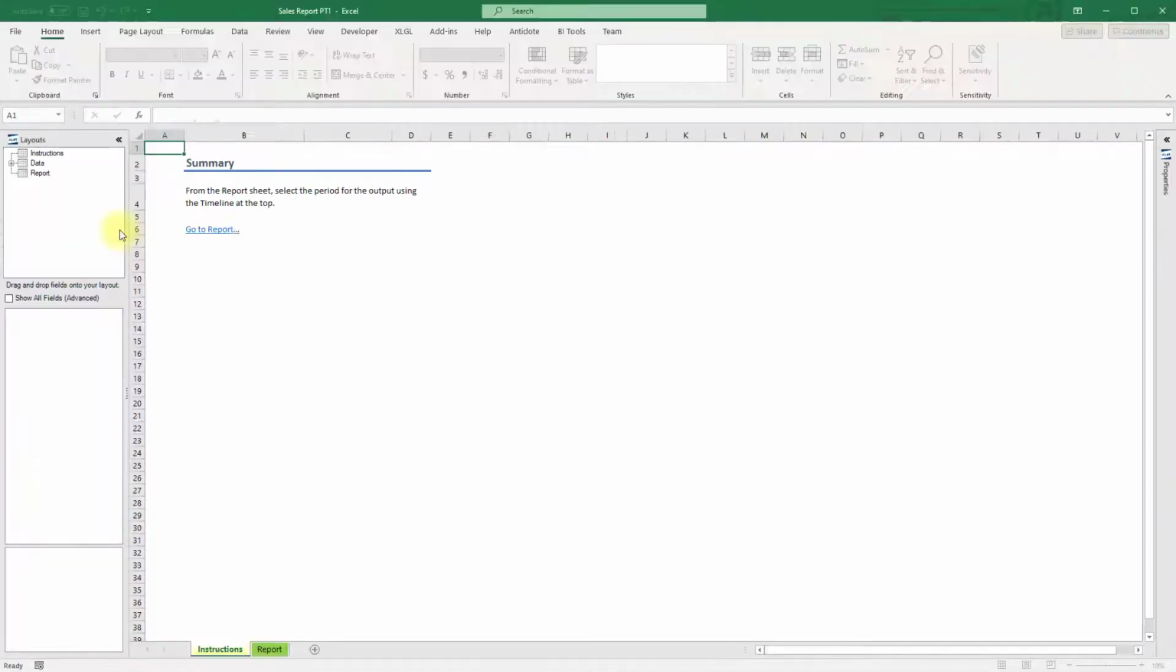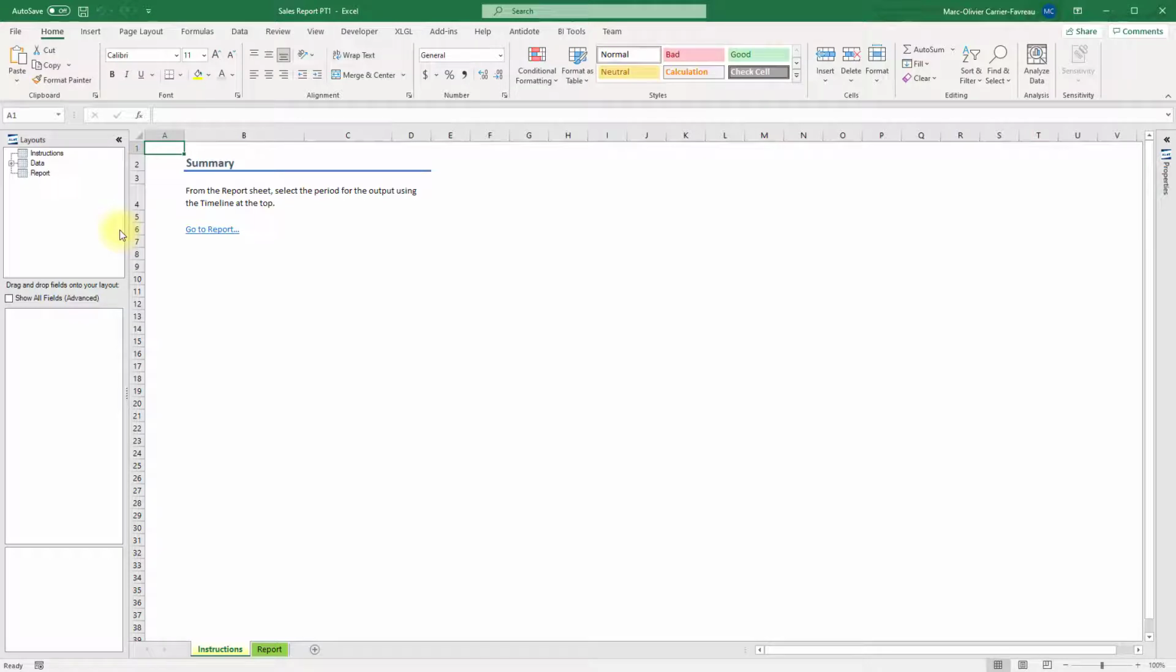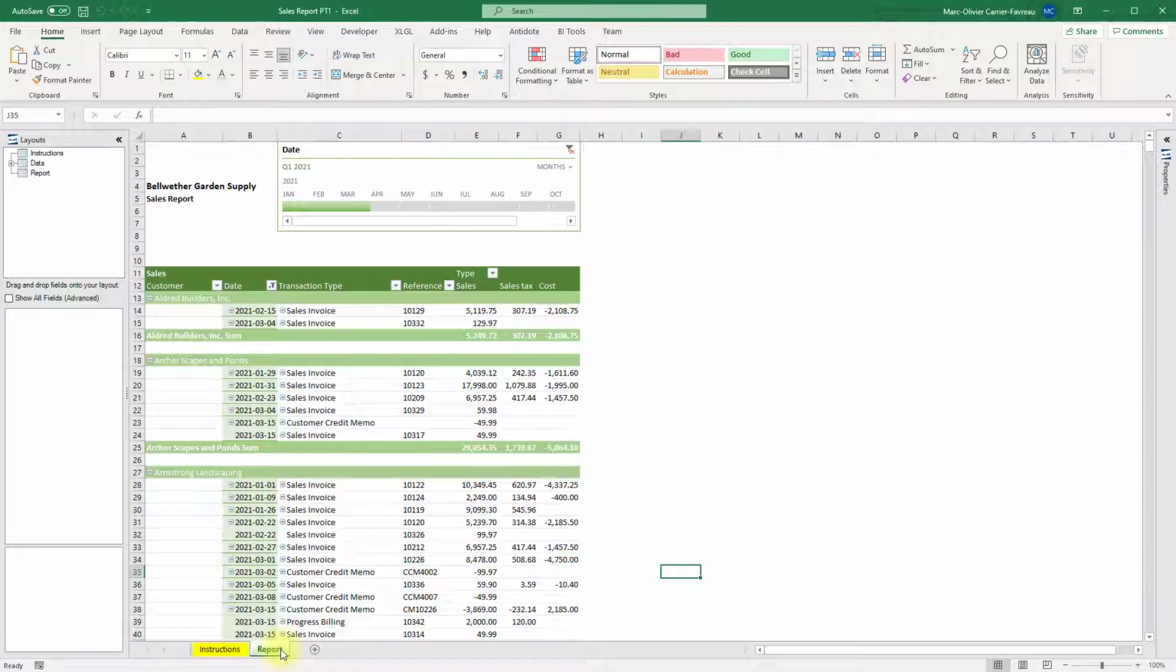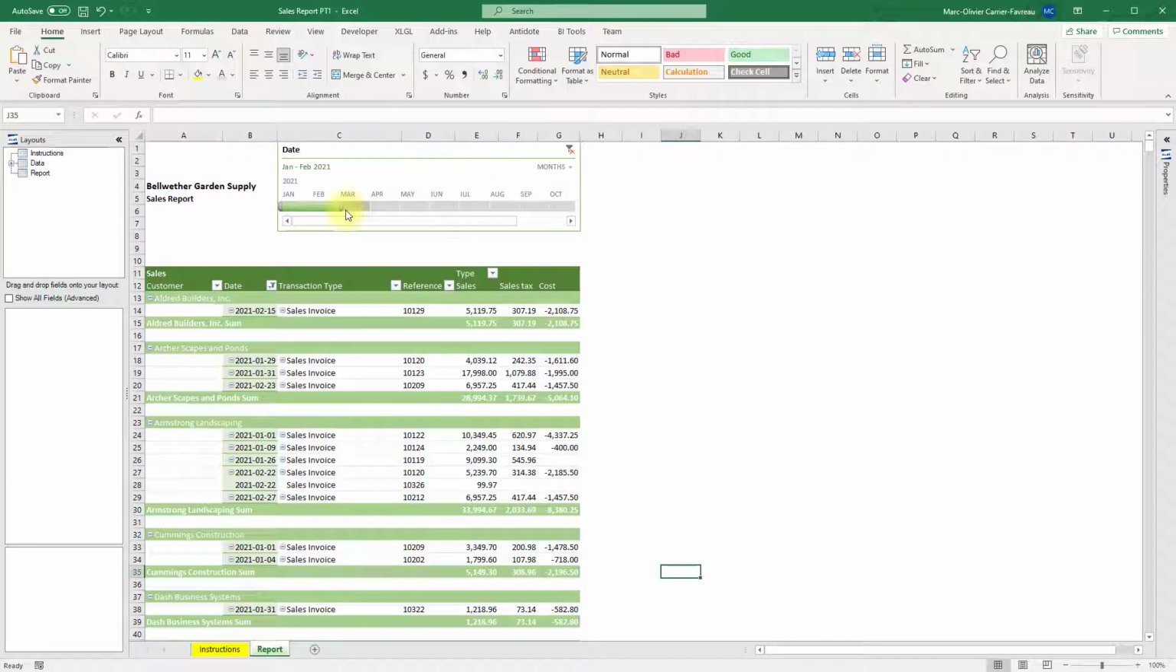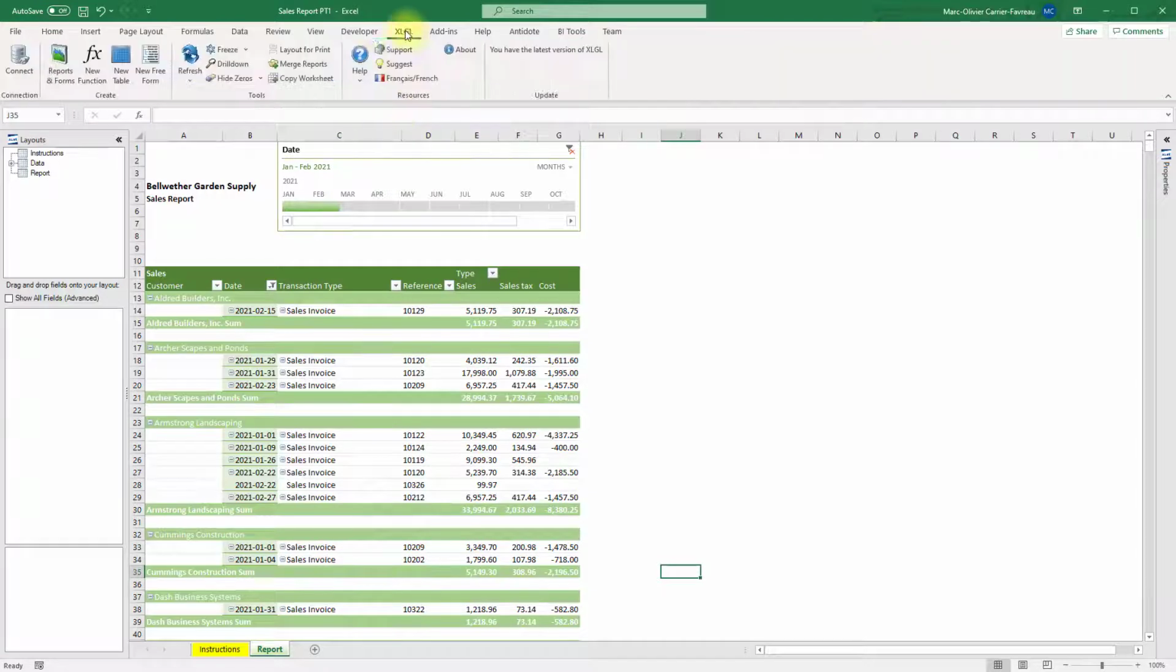Most reports included with XLGL will contain an instructions worksheet with information about the report. Another sheet will contain the report itself. Click on the Report tab to see it. The report shows a list of transactions grouped by customer for a given period. You can change the period using the timeline at the top of the worksheet. The report updates automatically. If you enter new transactions in Sage 50 and want the report to update, simply click Refresh on the XLGL menu.